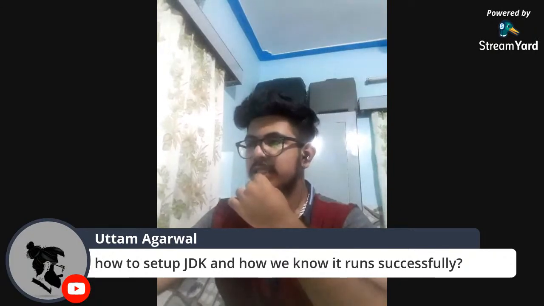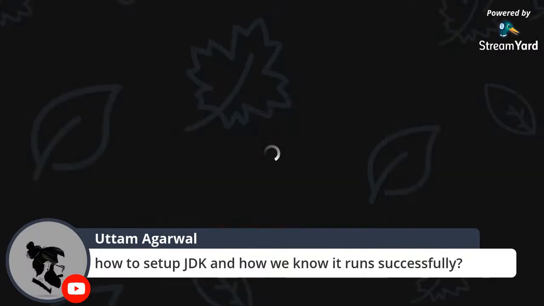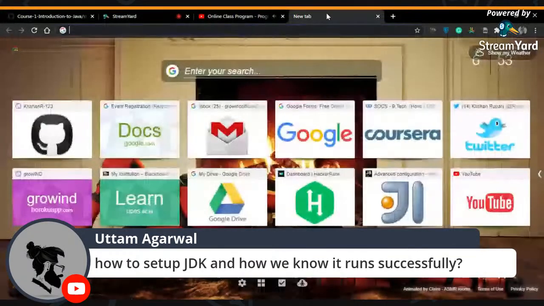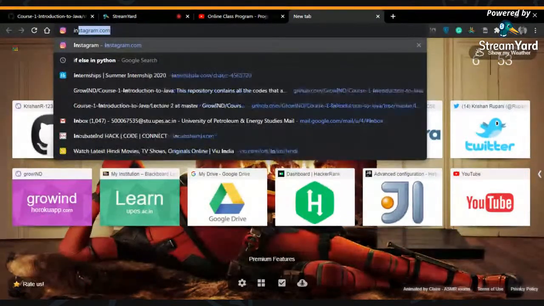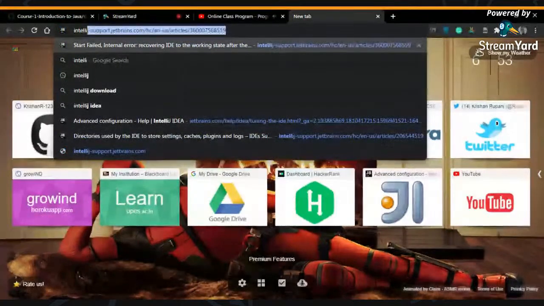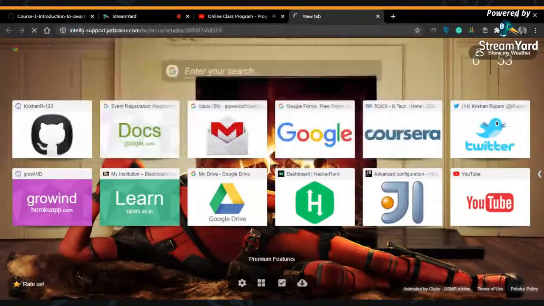Can you guys see my screen? Yes, you can. Okay. Yes, you can use NetBeans. Right. Okay. So can I just type IntelliJ and not support system? Not support system.